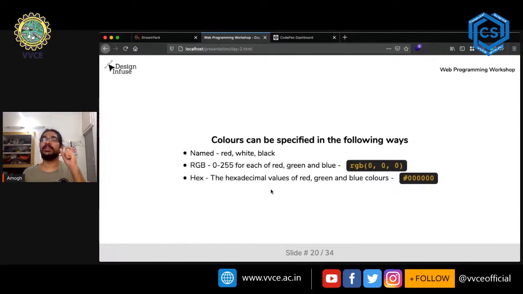So you specify a value for red, you specify a value for green, and you specify a value for blue, right? So we write out RGB followed by a bracket, and then a list of comma separated values where the first value corresponds to red, right? The second value corresponds to green, and the third value corresponds to blue.